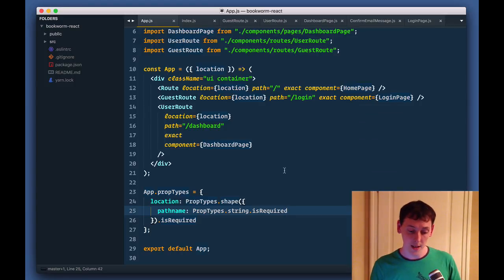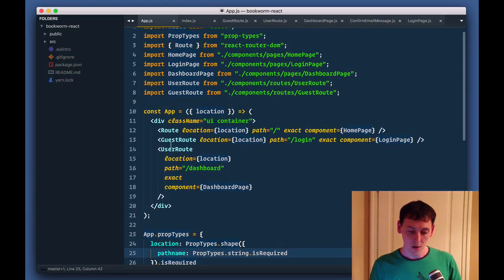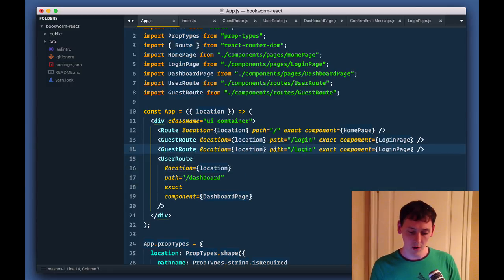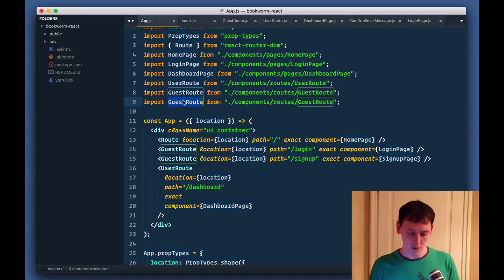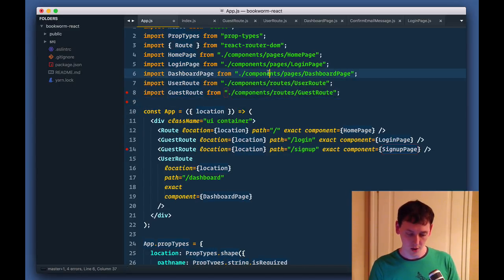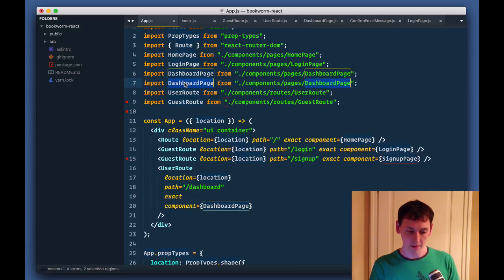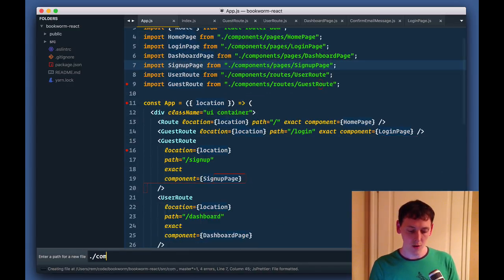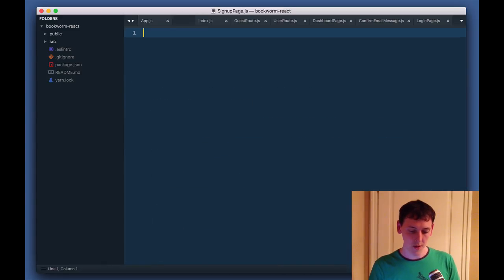So let's get started. First, let's define a guest route. I'm going to define it right here. It's a guest route to sign up. And we'll have the sign up page here. Pages. Here we'll have the sign up page. Let's go to components, pages, SignUpPage.js.